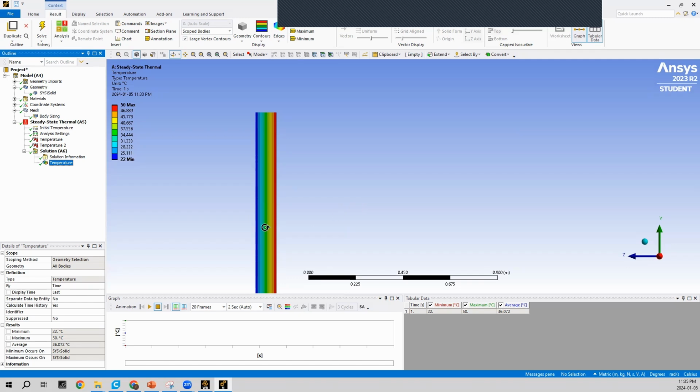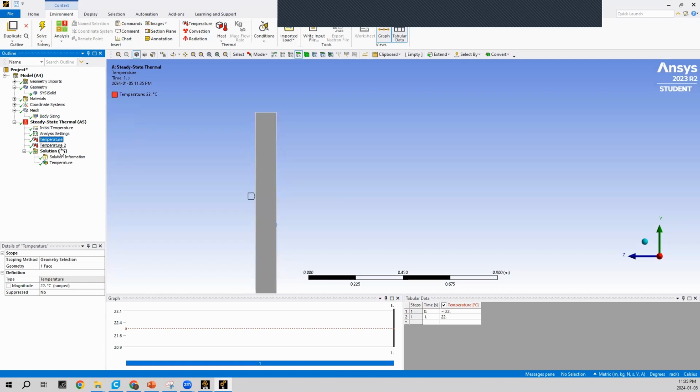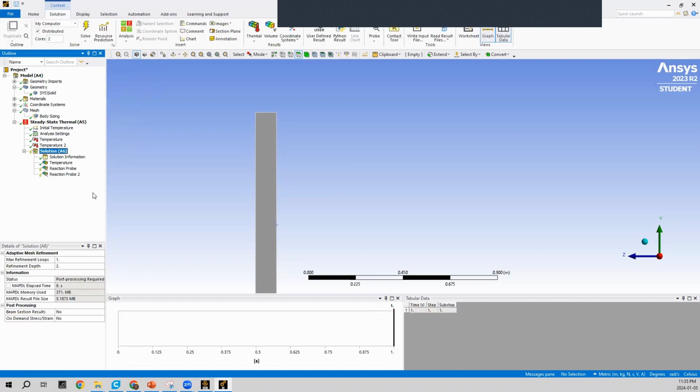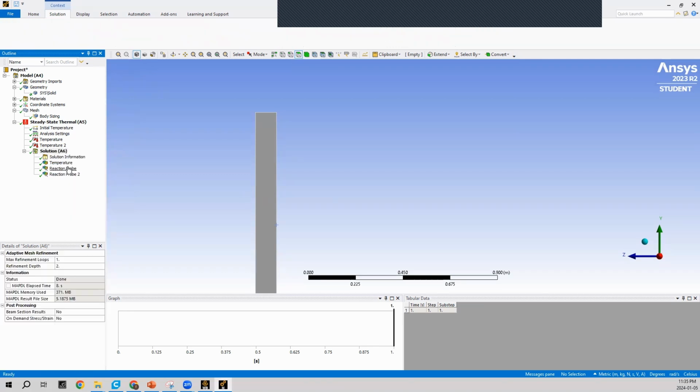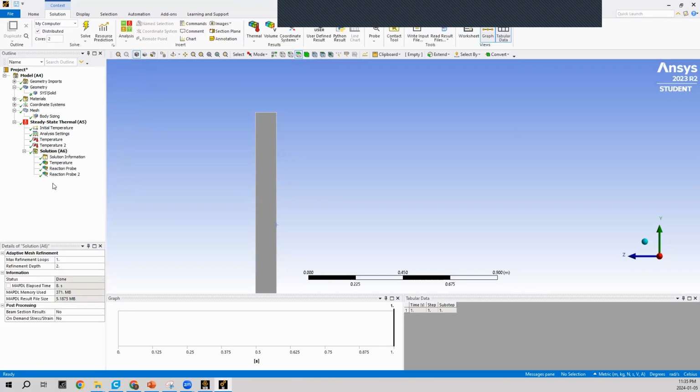To do this, I'm going to select the two temperatures by pressing on temperature and holding control and pressing on temperature 2. And I'm going to drag this into the solution. As we can see, two reaction probes have been created. In this case, this is going to specify what the total heat transfer through the plate is. As we can see, we have a lightning bolt, so we need to reanalyze the simulation. To do that, I'm going to right-click on solution and press on evaluate all results. And now we have check marks beside the reaction probes.